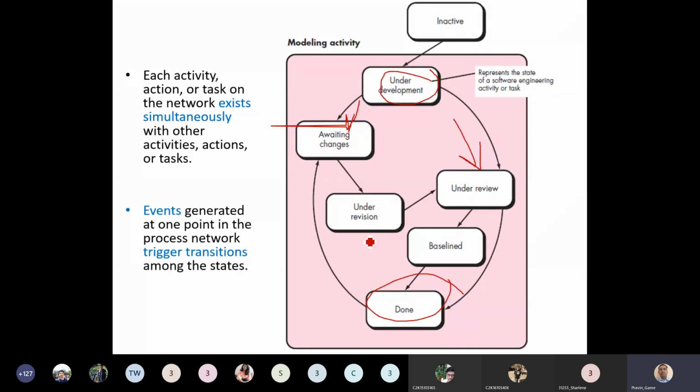So if it's under review, then it will be checked for benchmarks, whether it is following some kind of standards or not. If it follows the standards, then it's done. If it's awaiting changes, then whether to add the changes or not, you can provide for the revision, under revision. So the software or model is under revision.